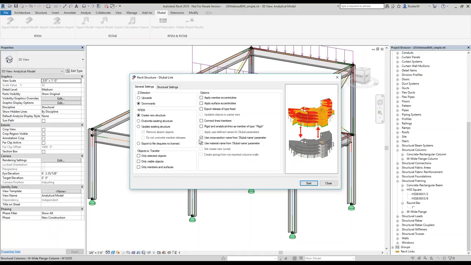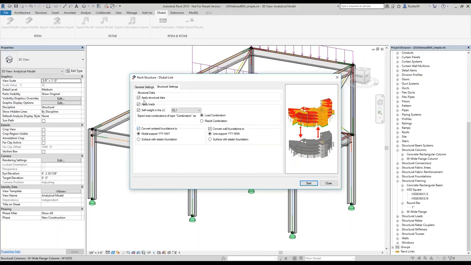I have set that up. I can show later where that is. Structural analysis: we apply the structural data. We apply the loads. Self-weight we assign in load case 1. And we'll create some load combinations, if we would have some.